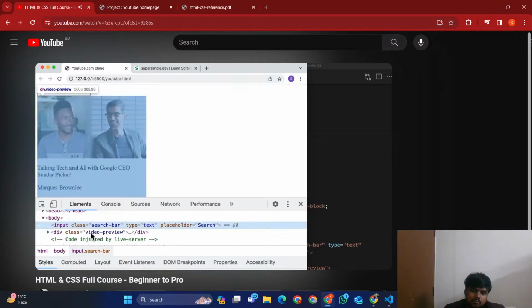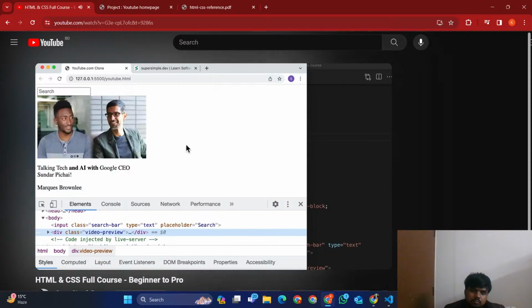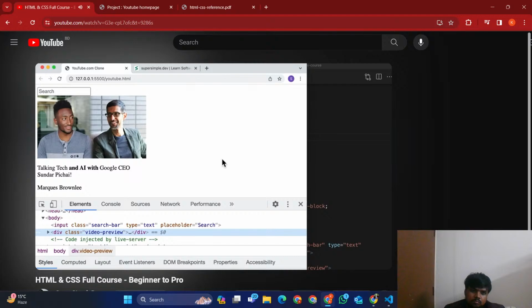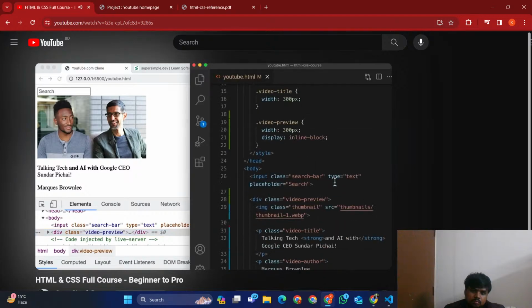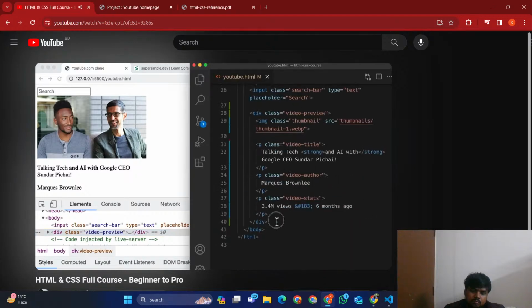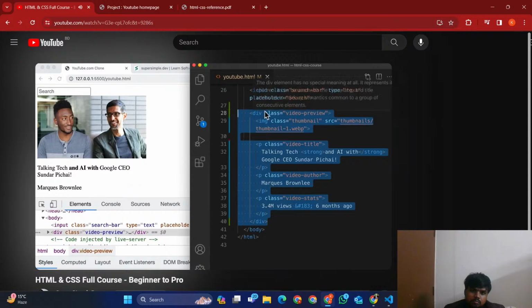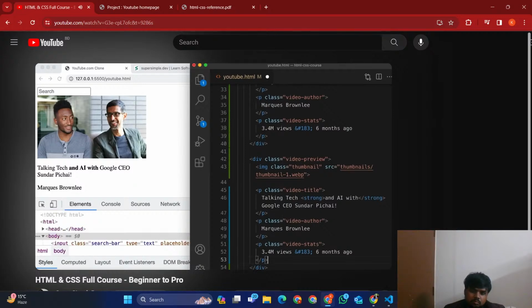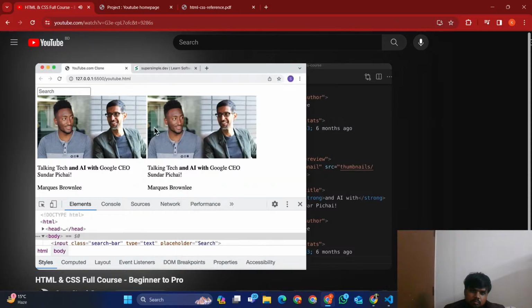Next, we're going to create another video preview beside this one. Because this is inline block now, we can put another div here. So I'm just going to simplify this by making a copy of our current code. I'm just going to copy and paste. And now we have two video previews. Save it. And there we go. We now have two video previews beside each other.